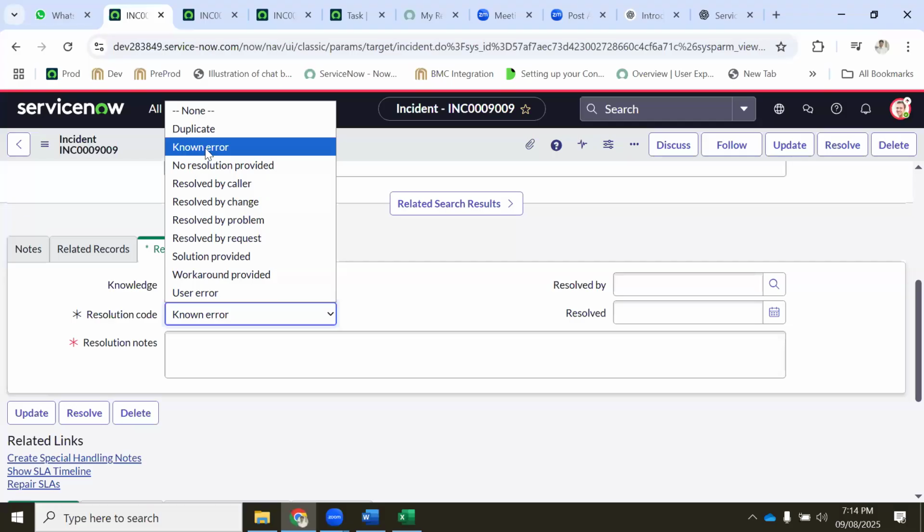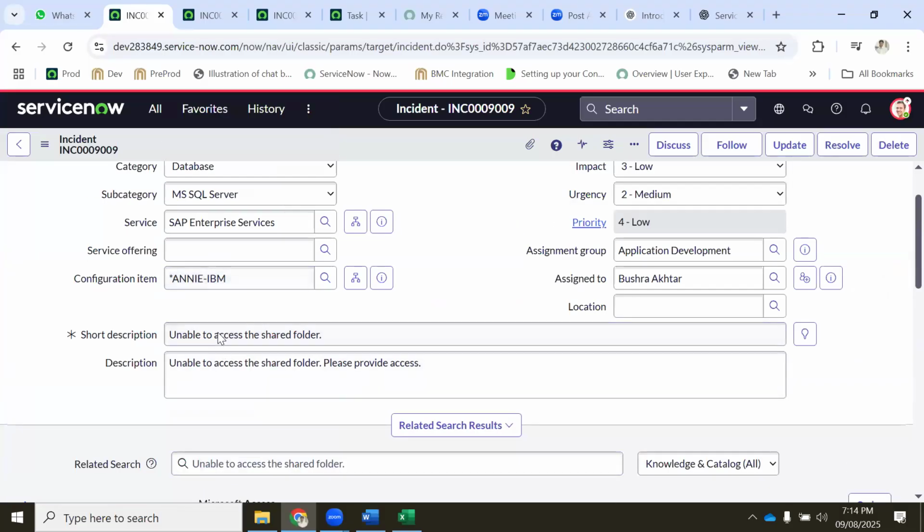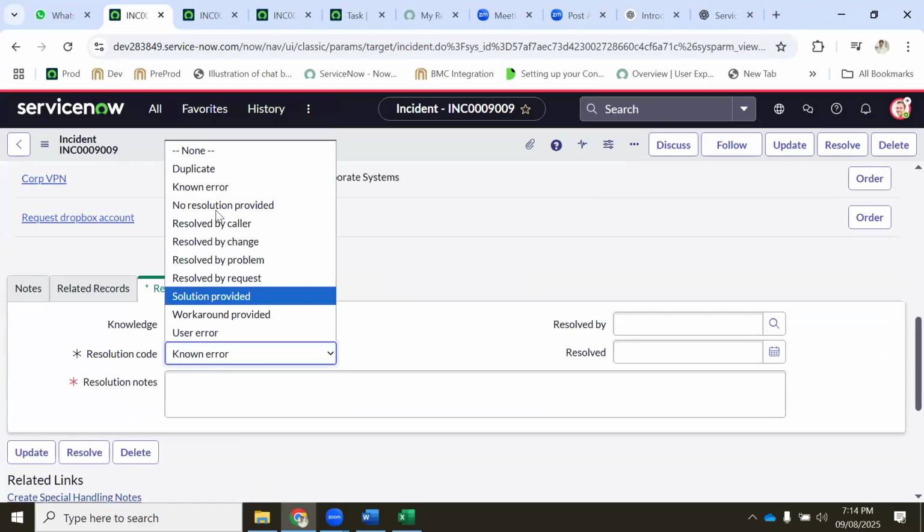So then you have a... sorry, where is that? Okay. So no resolution provided. I'm not able to provide any solution for him. I will select this one. Okay. Then resolved by caller.